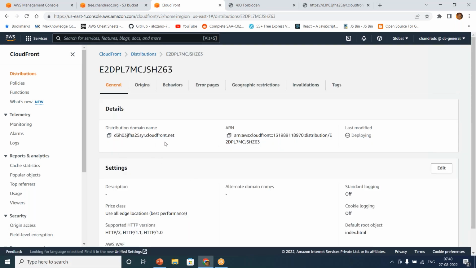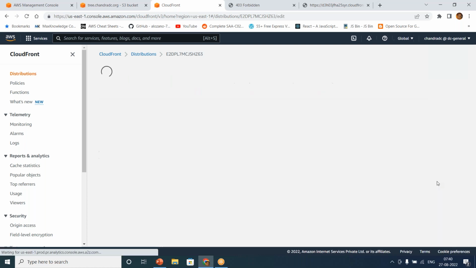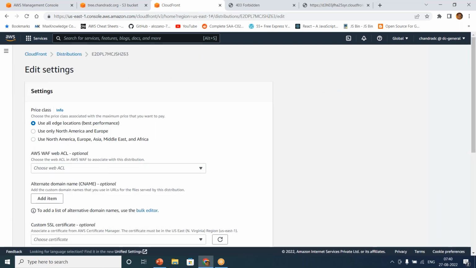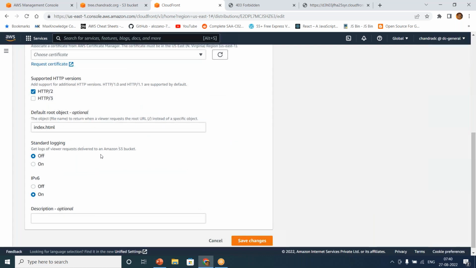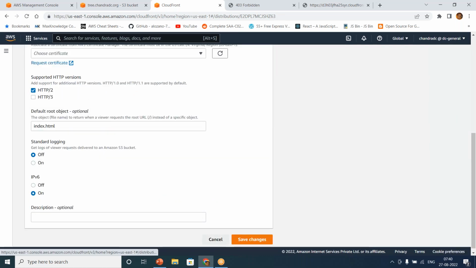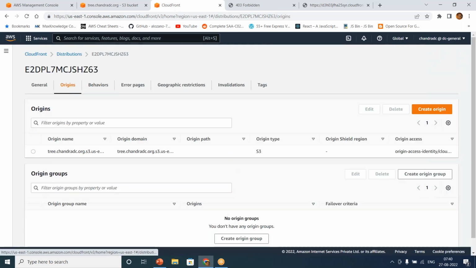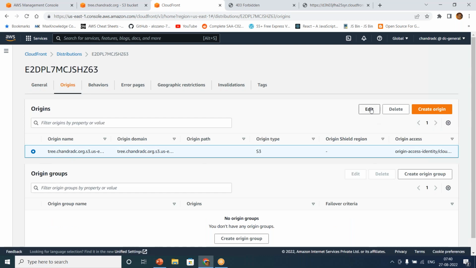So this is our domain name. So what we are going to do, we wanted to set up an alternate domain name, right? Because I have my own domain. Let's try to set up our own domain. For that, go and do an edit. Scroll down. This one. No. Go to origin. To the origin and edit.